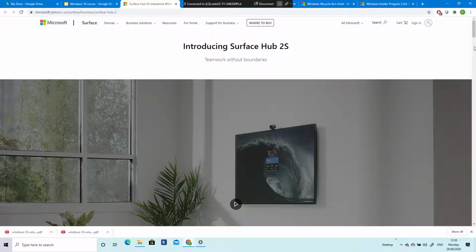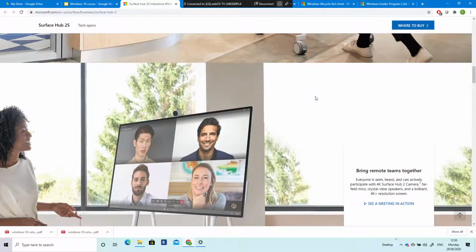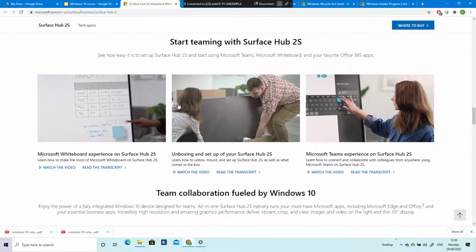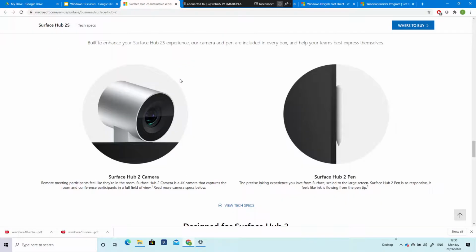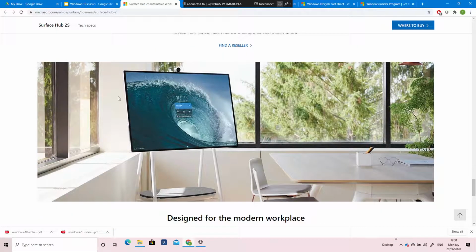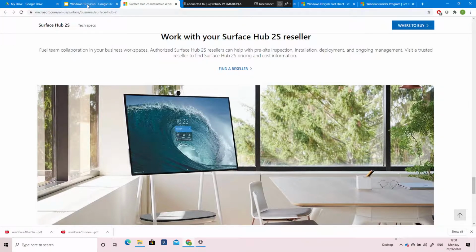And of course Windows 10 is integrated in this screen here. So see, this is it exactly. So it's really fantastic. You have Windows 10 inside. You can have touch. You can use it in a lot of ways, in a lot of companies, and this is very nice for a collaborative culture at work. So wow, this is an amazing product. Very, very nice product. Okay, so you can really find a reseller if you want to buy one, and it's integrated in this screen.